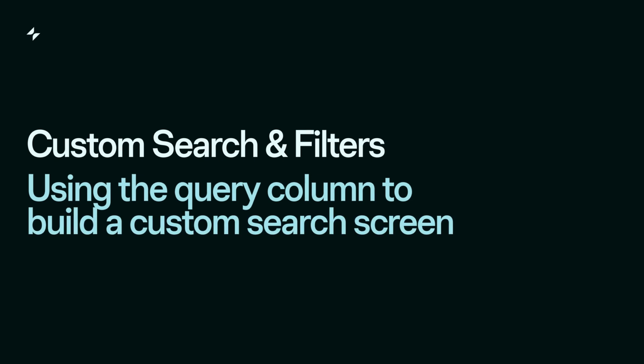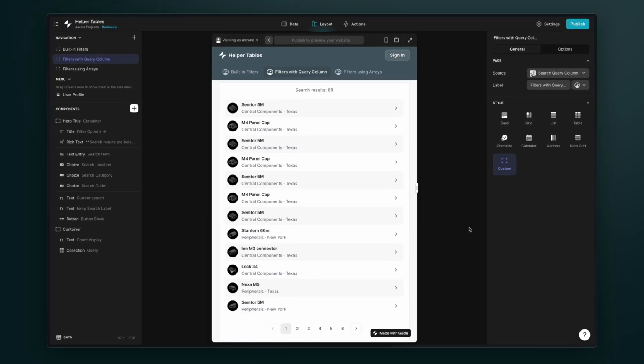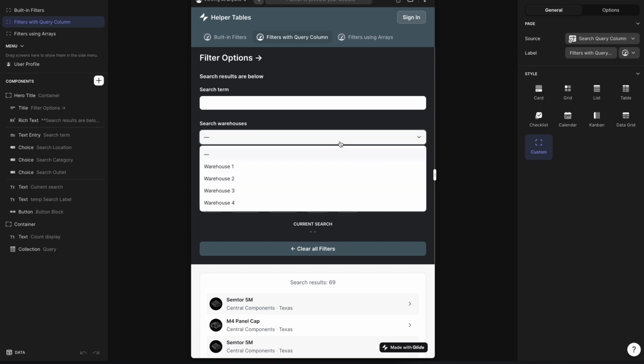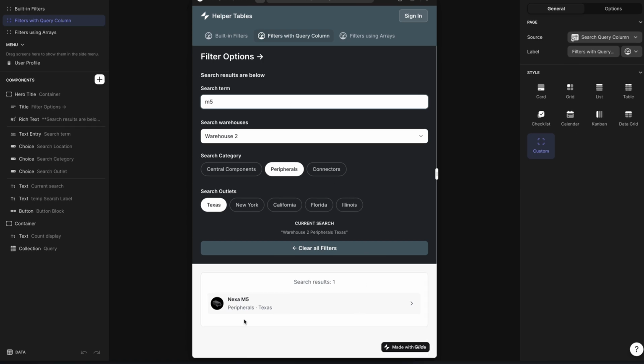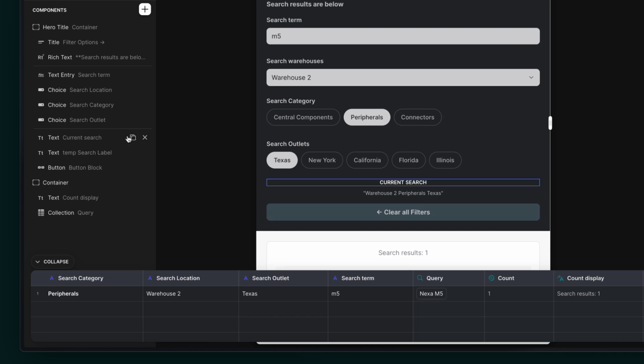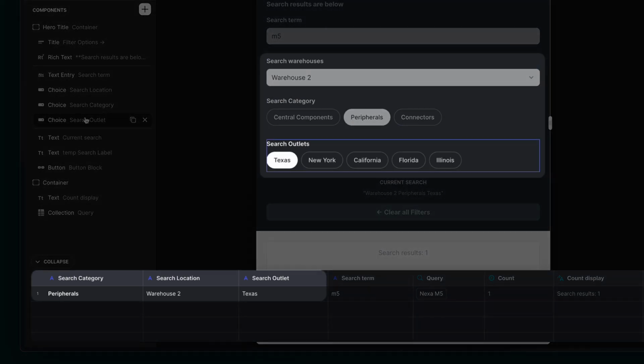Another great use case for helper tables is for creating custom filters and search screens. Instead of our helper table powering a form, it now gives each user their own control over the results of a query column, and then we show that in a collection. On our screen, we have choice components reading from our options table and then populating filter criteria in our helper table.